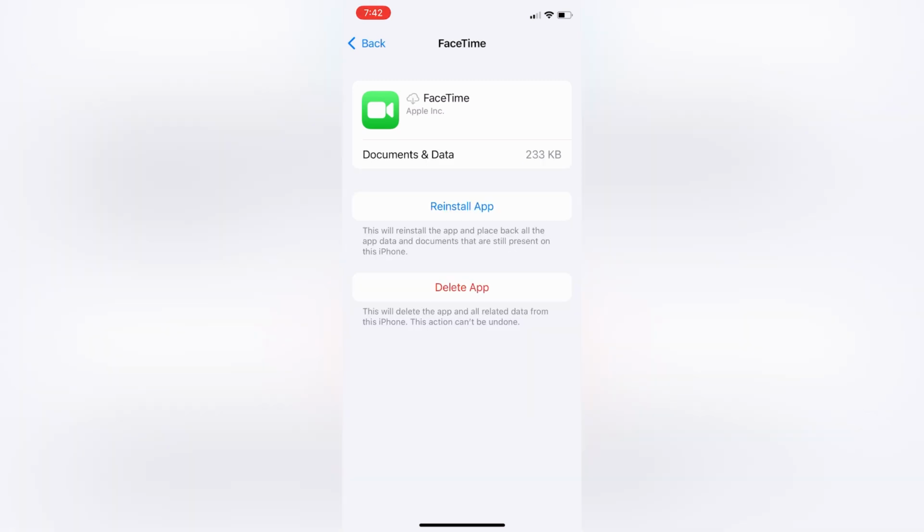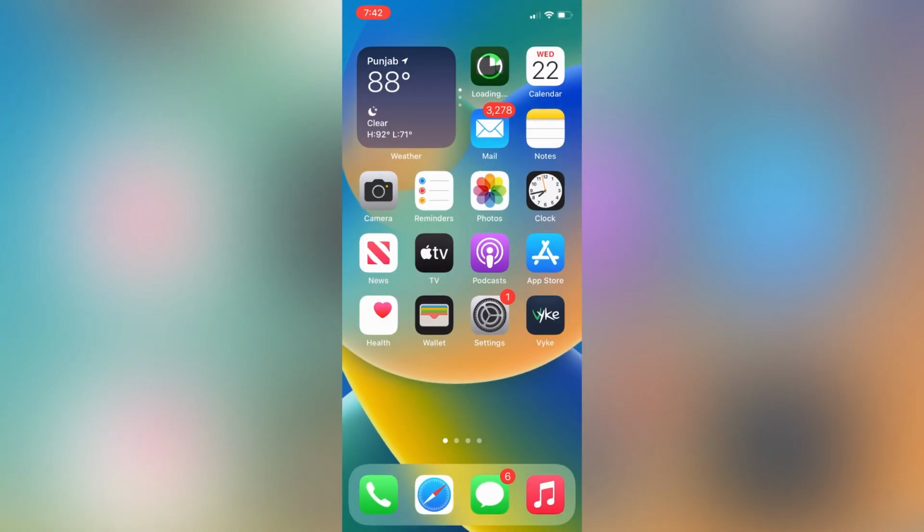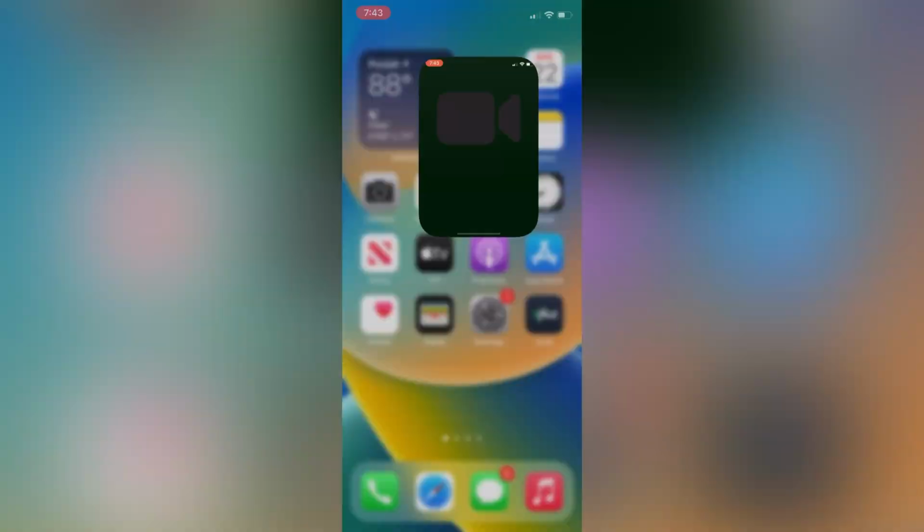Then just wait for a few seconds. Now click on Reinstall the App. Now go back to your home screen. So now the FaceTime is reinstalling. Now the FaceTime is reinstalled.